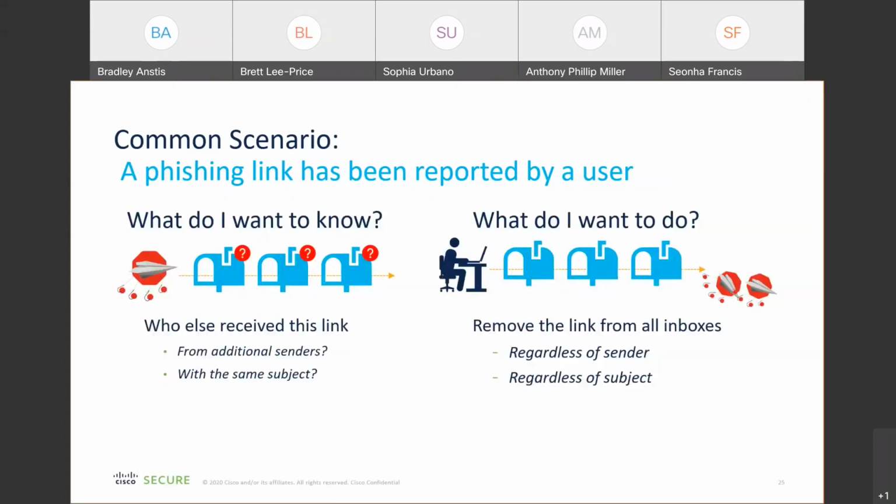So let's talk about a common use case example. We've got a phishing email. A phishing link has been reported by a user. As the IT admin or security person, what I need to know is who else received this link. Has it been sent from additional senders? Was it the same subject? I need to know how widely this has been distributed within my organization. And then what do I want to do with that?